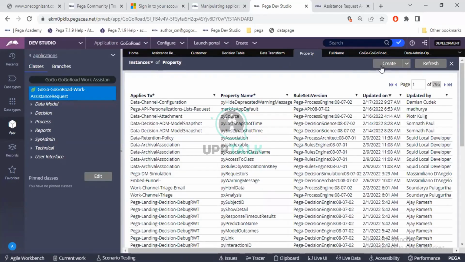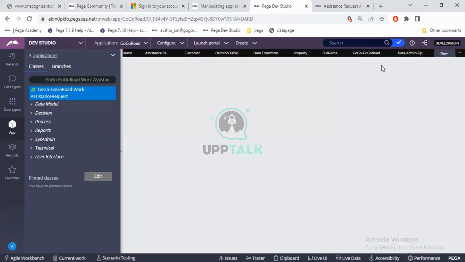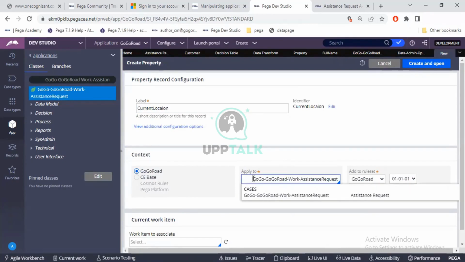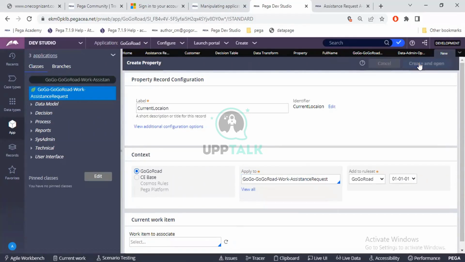Let me create one more property, called current location. And the class is my assistant. And then we'll discuss the work class. Click on create and open.